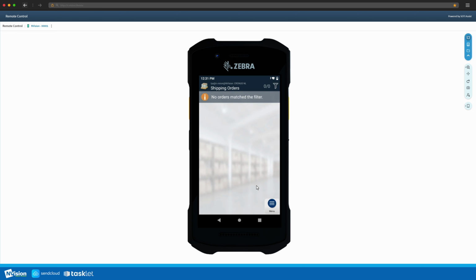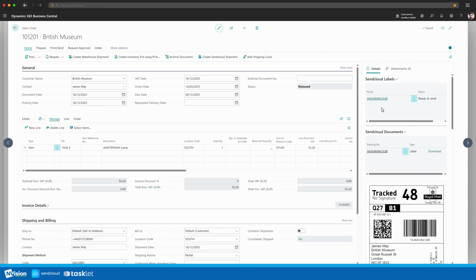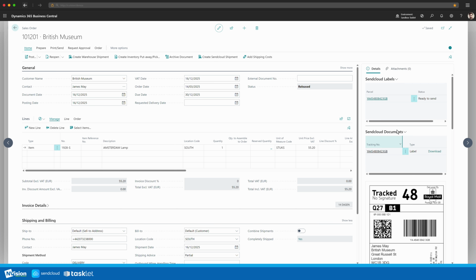Our Sendcloud integration in the background will pick up that it has to do some work. And to show you this in Business Central, let's head over to the sales order. Let's close the warehouse shipment. You'll now see a parcel being shown here in my Sendcloud fact box. And you can already find the Royal Mail label down here. And this is what just came off the printer here next to me as well.